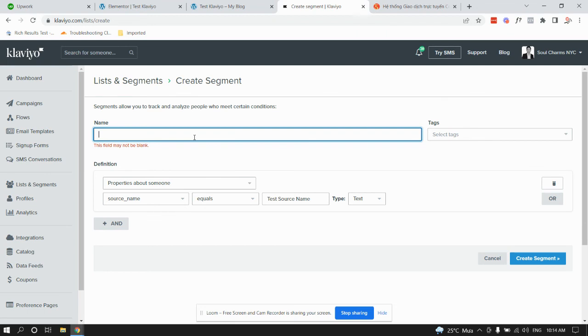I forgot to enter the name of the segment, but basically that's how you can use the short name custom property to segment your audience in Klaviyo for your marketing work.